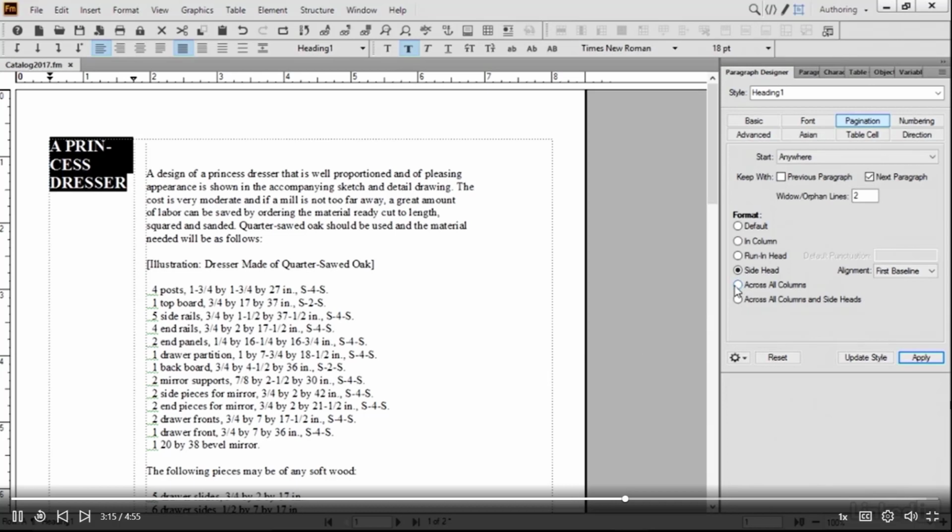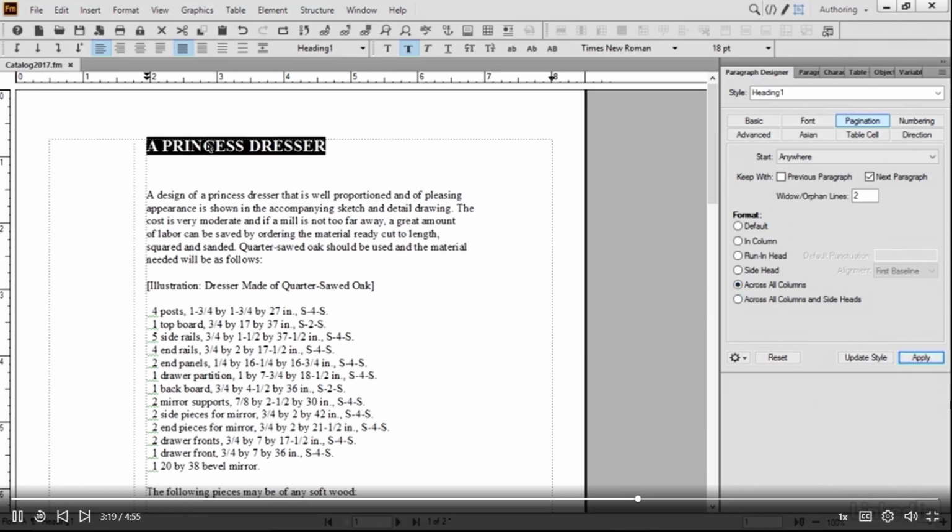Let's go to across all columns and apply. Well, that puts it back here in our first and only column and takes it out of the side head. But look at the last option, across all columns and side heads. Selecting that and clicking apply puts it over here in the side head, but allows it to overlap, go past that gap and into our column.